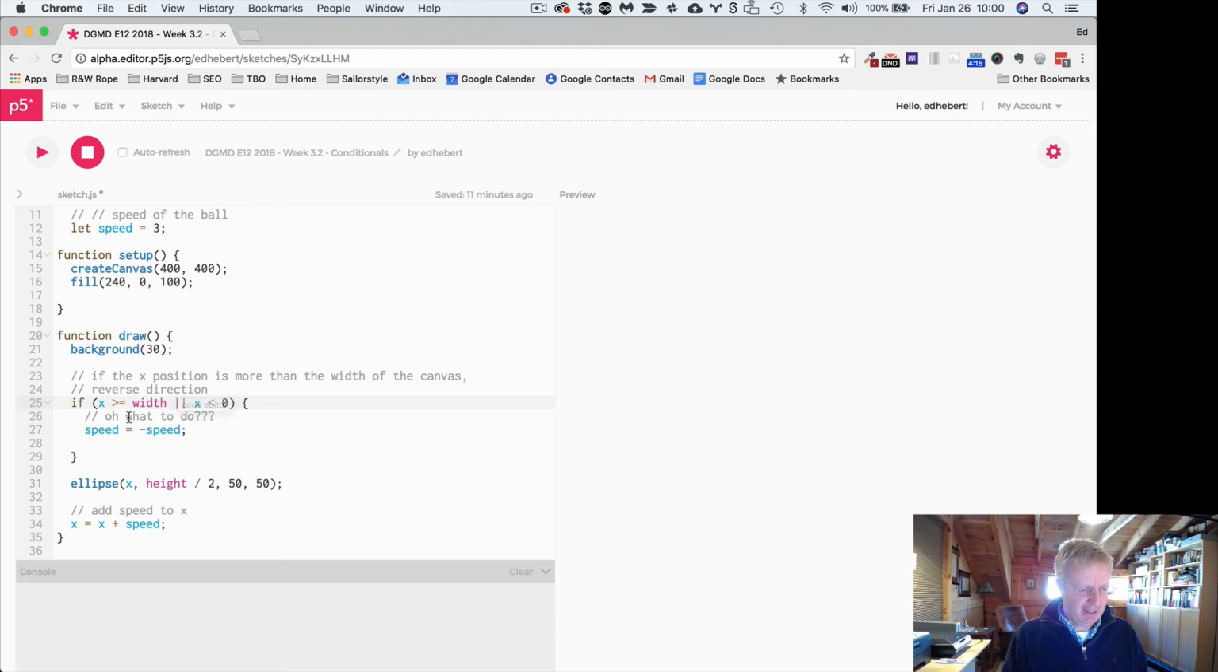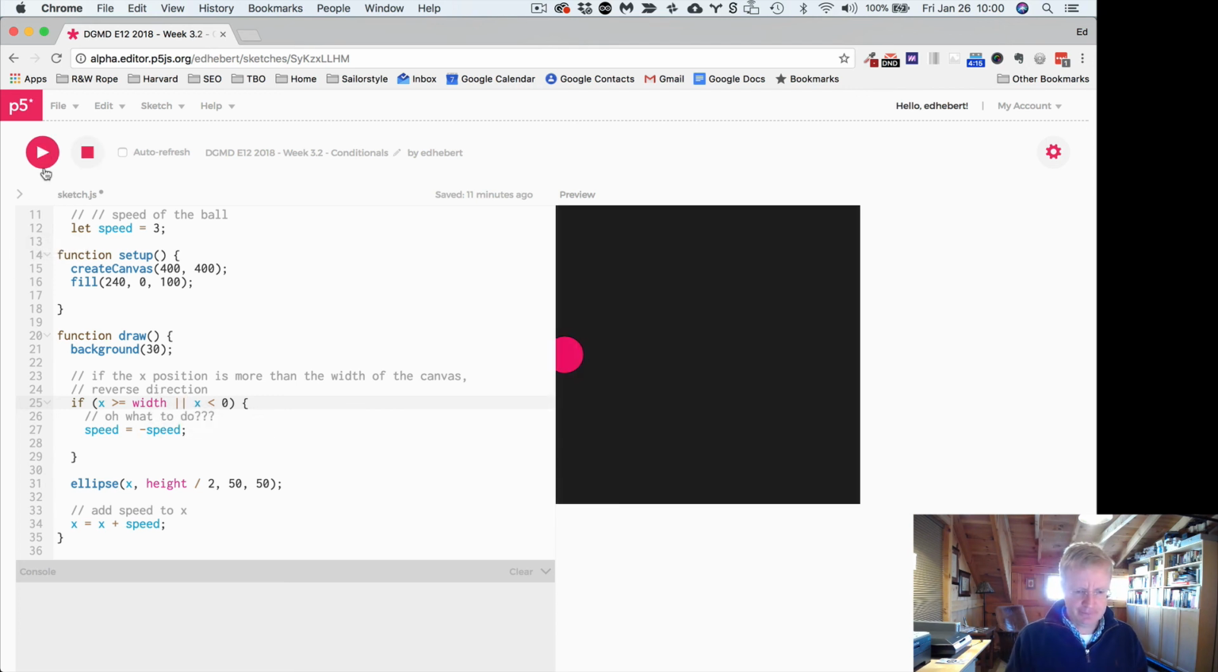So I'm thinking through this, and it's going to be, if x is either greater than the width of the canvas or it's less than 0, then we're going to do that speed flip trick. Let's try it. And crossing our fingers. All right. So success. We've made the ball bounce back and forth on the screen.